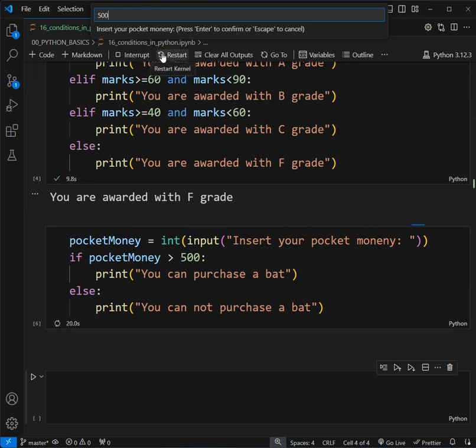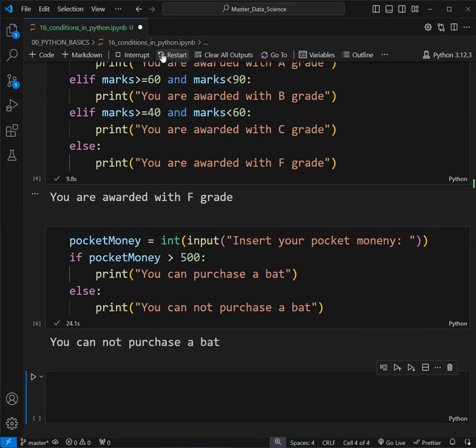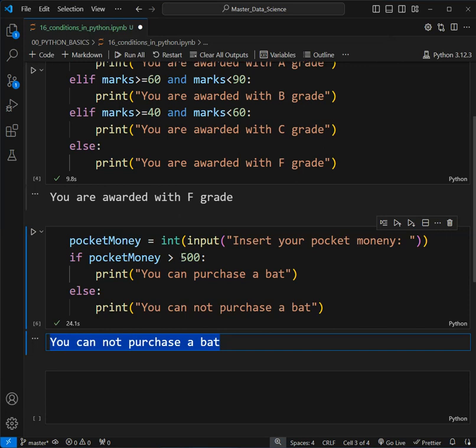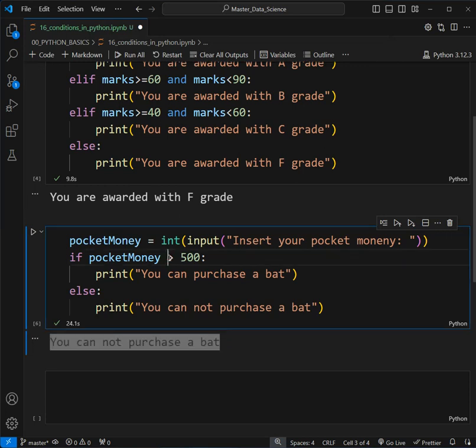Now if we run it, what would we expect our output to be? Should we purchase a bat or not? Let me run it. You can see that you cannot purchase a bat because 500 is not greater than 500. But if we use the equal to operator here, so that it should be greater than or equal to 500, then we can purchase a bat.